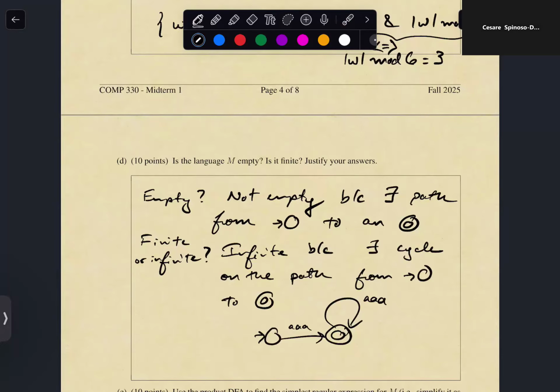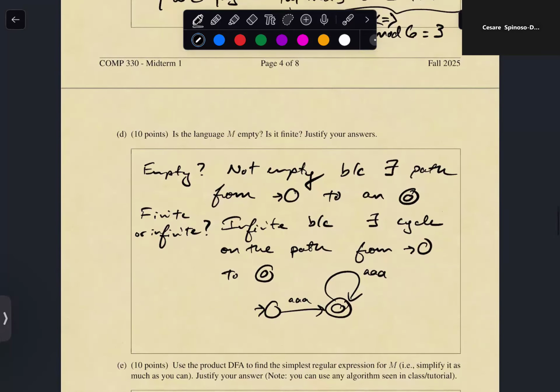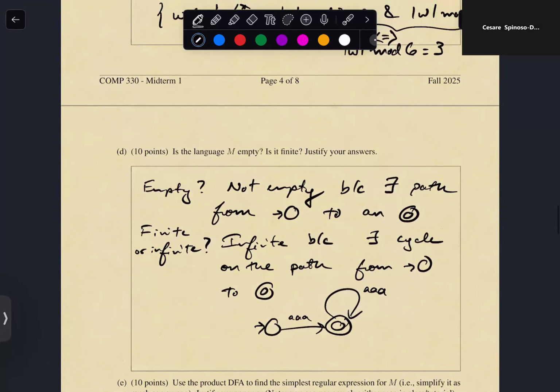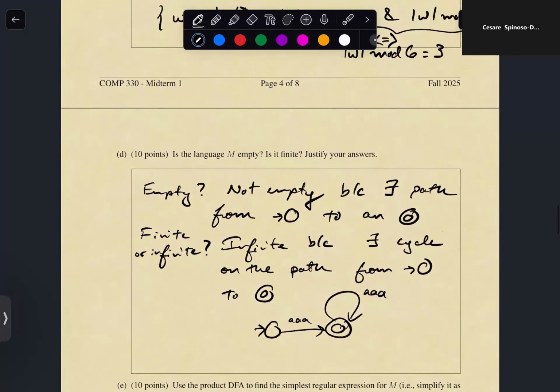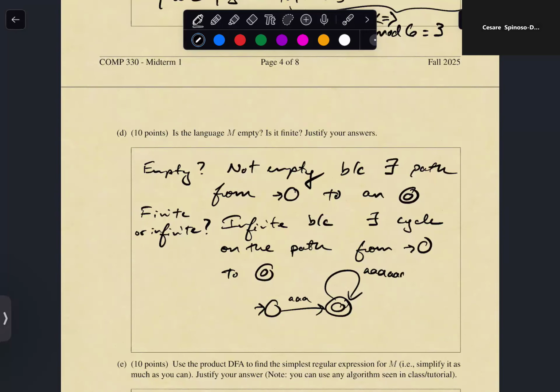This is AAA star minus AA star. Yes, it's going to be six. Oh, six, yes. Thank you, because otherwise you get an even number. You're right, because otherwise, if you had AAA and then AAA, you would accept A to the power 6, but that's even.